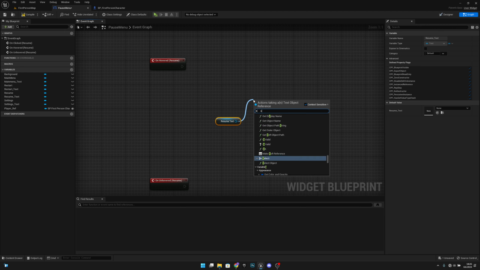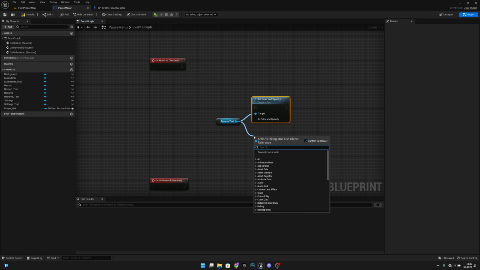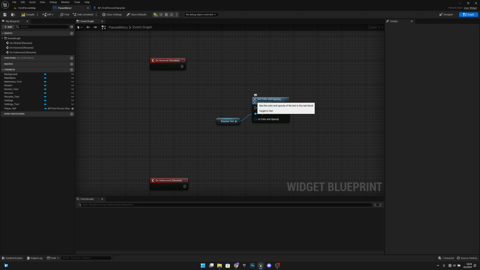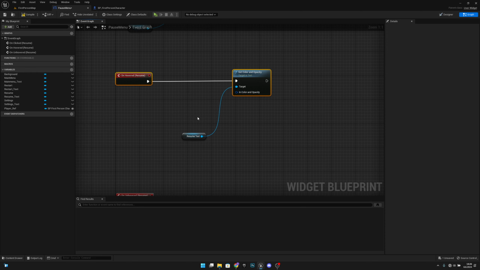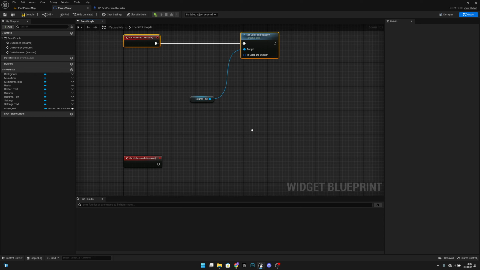So now that we have the resume text here, we can get it to here, and we want to set color and opacity. This one here. I don't actually know what's the difference between these, but I use this one with the F, this F here, you know, function or something like that. So let's move it here and let's connect it. Actually, let's align them. I don't like them to be misaligned.